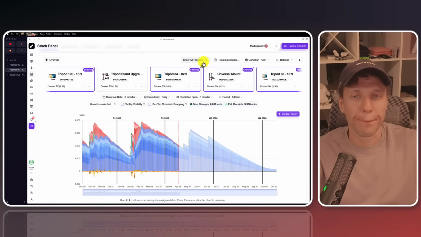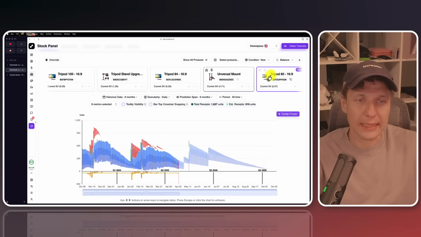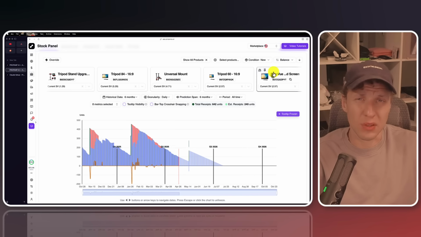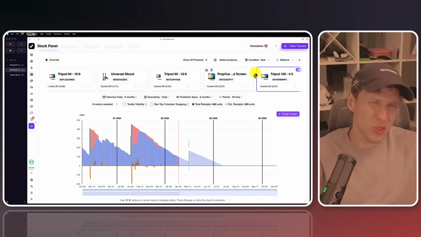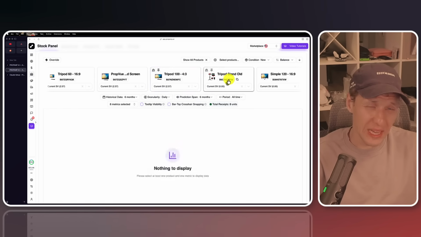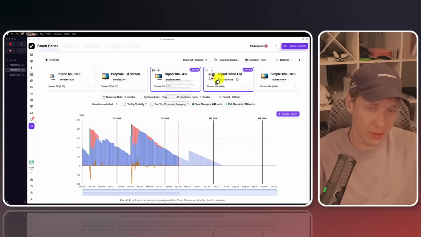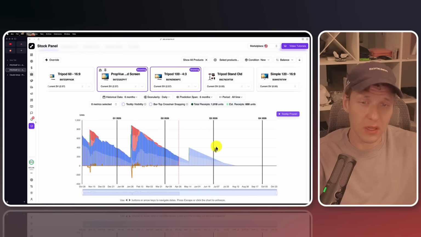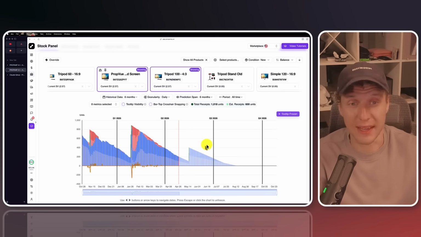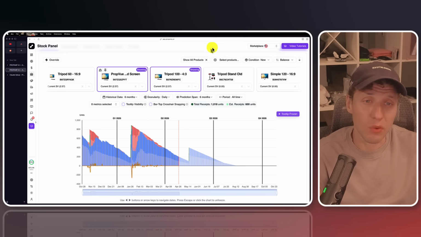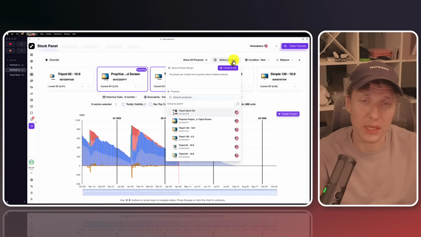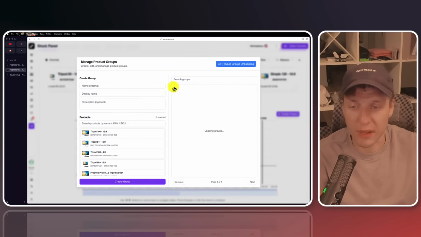Okay, speaking about selecting the ASIN that you want to see on the stock panel, it could be daunting to do it by yourself. I get that, especially if you sell a lot of inventory. You see, I'm clicking now, and it switches between the ASINs that I'm clicking. But we can group them together. So when you click select product, you can actually create a group of ASINs that you want to track.